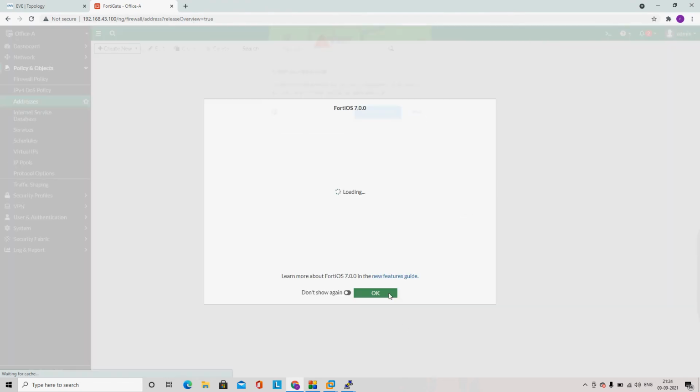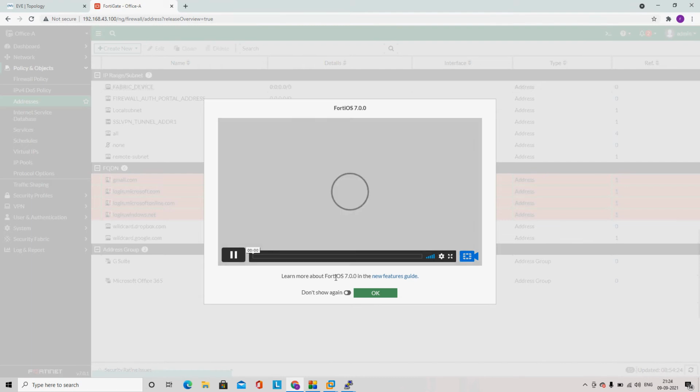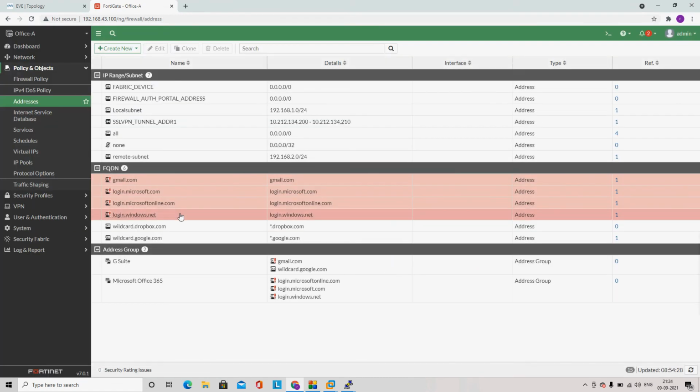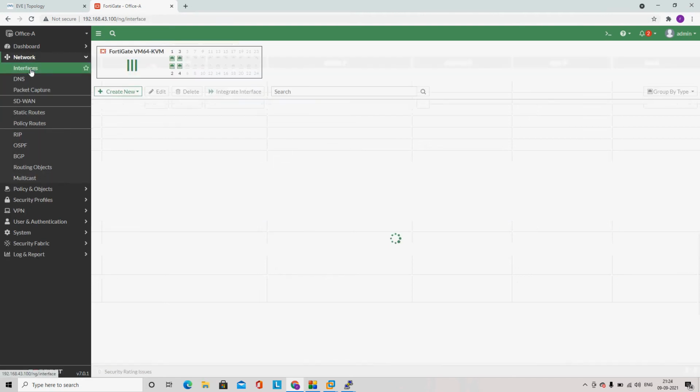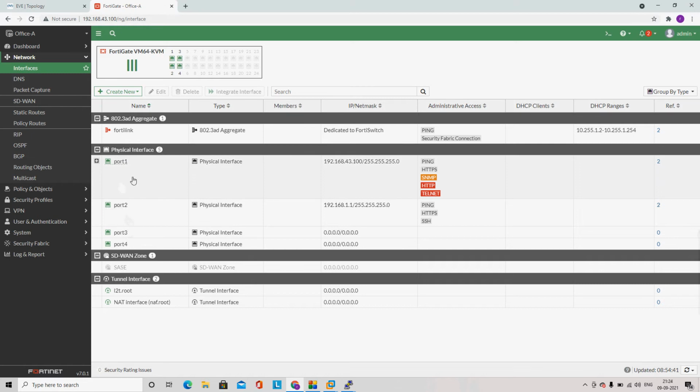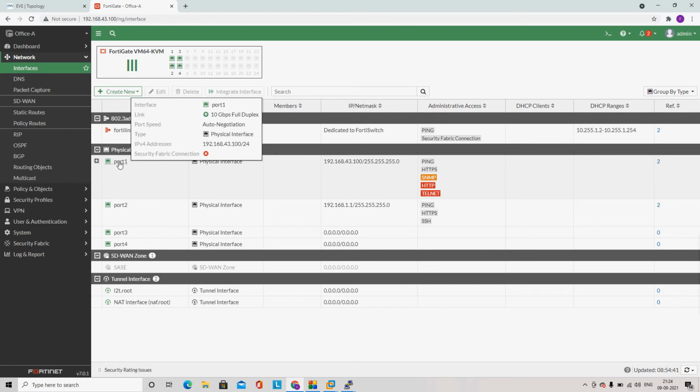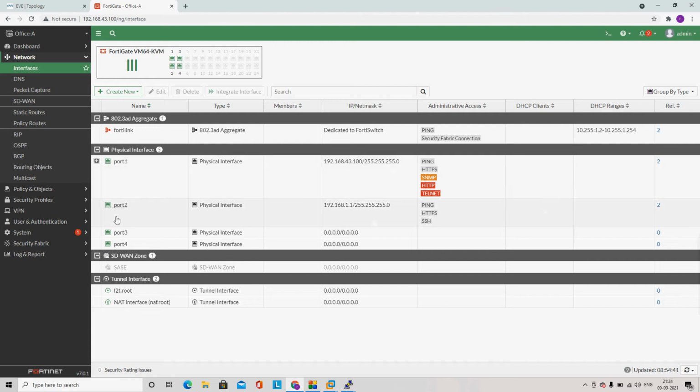So this is my Office A firewall, guys. You can see that we are using FortiOS 7.0 firmware. This is the latest firmware, I believe. Let me show you the host name. This is the Office A firewall, and let me show you the network interfaces here. We are using three interfaces at the moment, and I have only configured two interfaces. The first one is port 1, which is the WAN interface, and I have given the WAN IP 192.168.43.100, and we have another interface, port 2, which we are using as the LAN interface, with the IP 192.168.1.1. You can see that here.